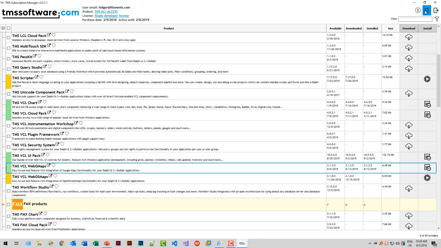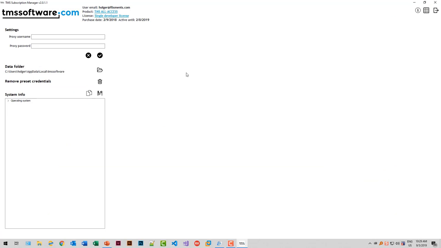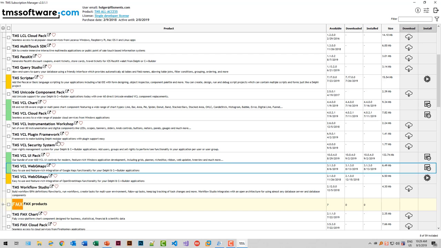If you're working in a heavily firewalled area with proxy servers, this is also covered. This was one of the questions one of our customers had recently. Yes, you can do that. We support proxies as well.